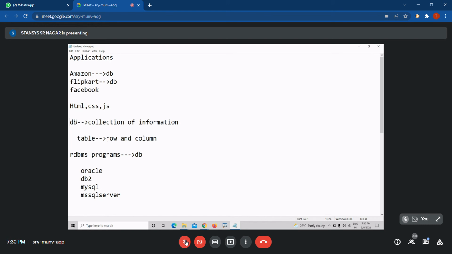Okay, but how do we maintain the database in the backend? That is a question. To maintain the database in the backend, we have RDBMS programs. RDBMS means Relational Database Management System programs. What this RDBMS is saying is that they can manage the database in the form of tables. The data will be structured data. Structured data means we have employee number, employee ID, salary, department number, like that. They are called structured data.